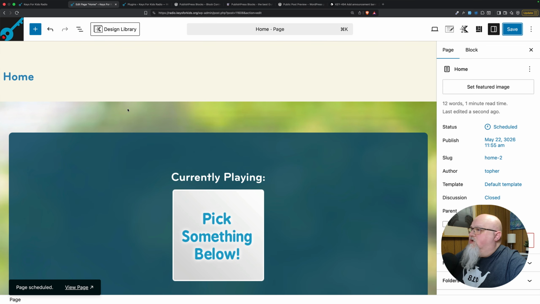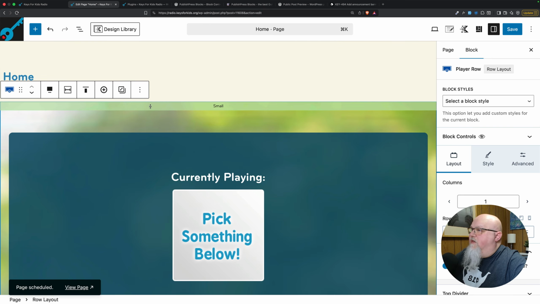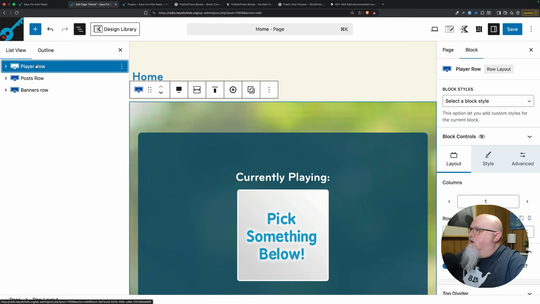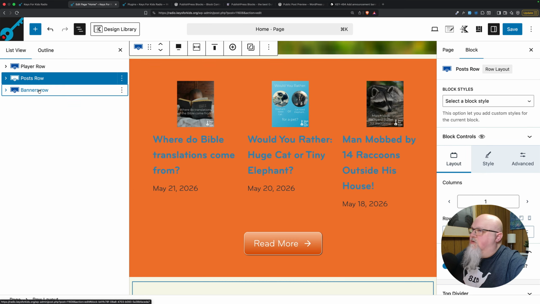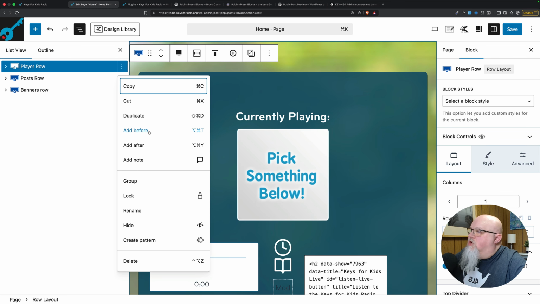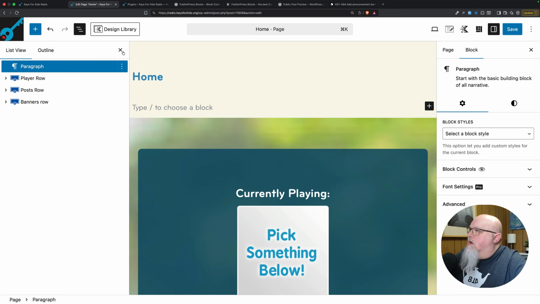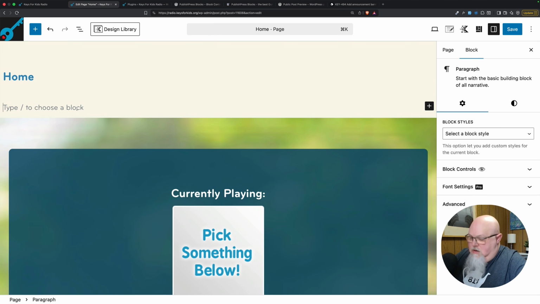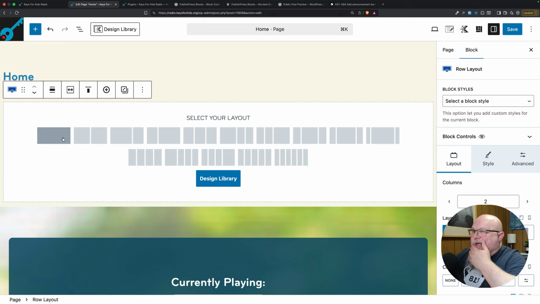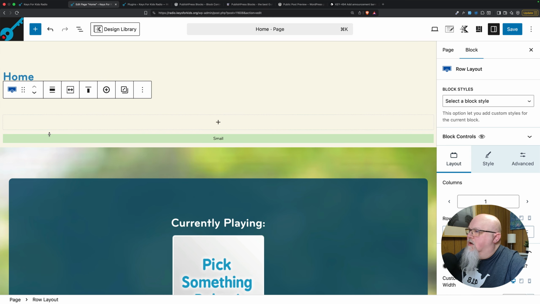So we want to put a row above this thing. So I'm going to make sure I'm at the top level here, and you can also do that by going here. So here's my player row, posts row, banners row. So I'm going to click here and go to Add Before. And I don't want this open anymore. I like to type the slash, type row, and there's row layout. And I'm going to choose a single row. And we're going to center things.